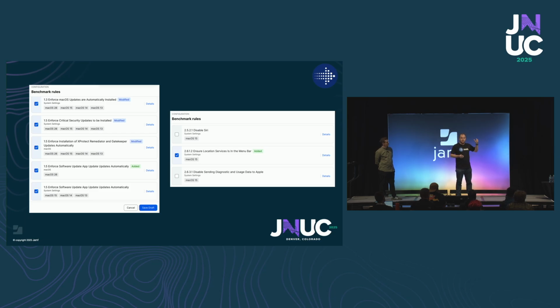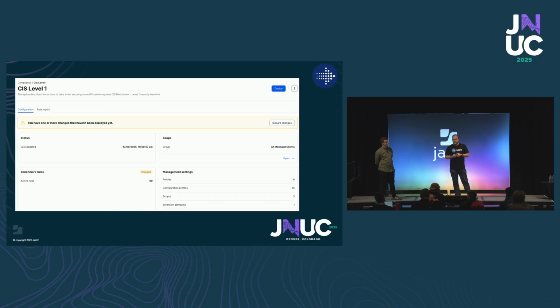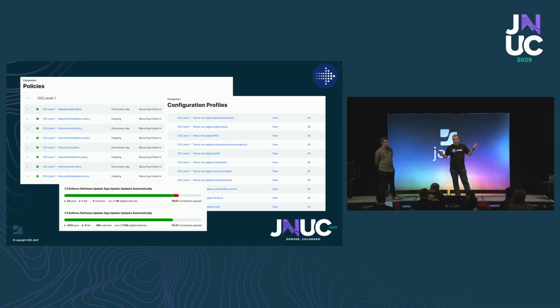So when that happens, you just click through, look for those flags, and you decide what you want to do. Like, do you want to enforce location service in the menu bar? That's up to you, tick, untick, and you just decide. It's that easy. So once again, once you do that, make some changes, you deploy, and here we go.